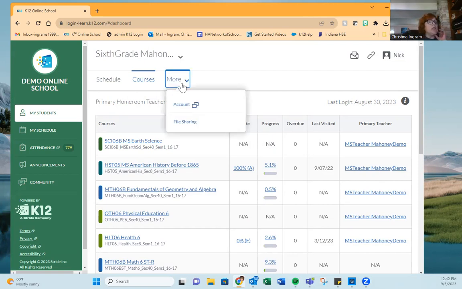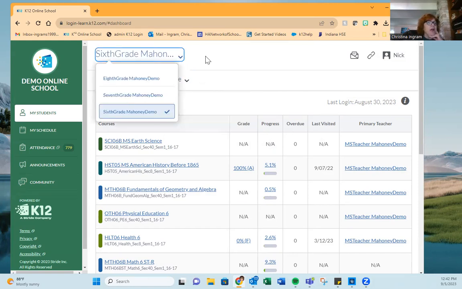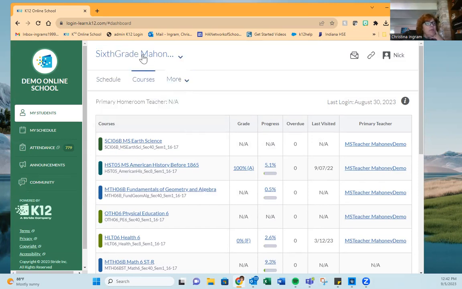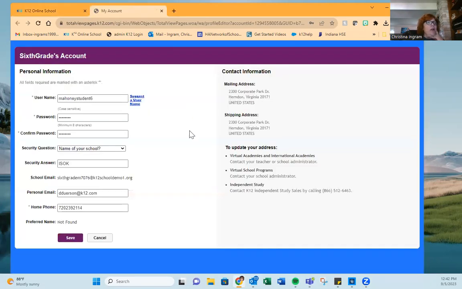Underneath more, you can go and make adjustments to your student's account if need be. So let's say my 6th grader forgot his password and I need to go in and change it. So I'm going to make sure that I'm on my 6th grader here, and I'm going to go to more and go to account. This is where I, as the learning coach, can control the student's username and password. I can also give them a hint. And then their personal email, home phone, that information is all there, as well as their school email.